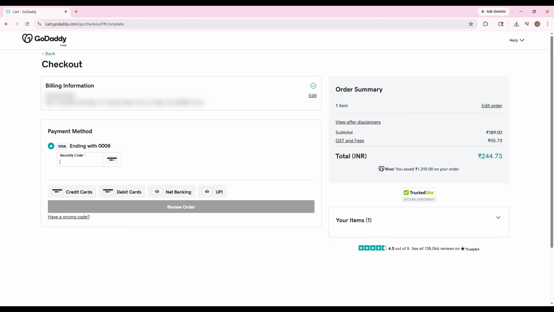This part is really important because if the billing details don't match, GoDaddy may reject the payment even if the card itself is valid. If everything looks correct and you're still seeing the error, check whether your card has enough balance available. Sometimes the payment fails simply because there isn't enough money on the card for the full amount, including taxes or renewal charges. Also, if you're using a debit card or a card from a different country, make sure international payments are enabled if that's required by your bank.